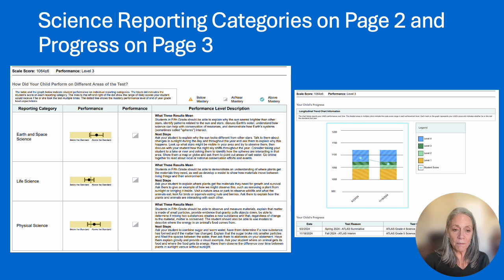For example, we may be doing more right now in earth and space science in the 5th grade classroom, and we're going to be getting to life science as we get into the winter. Or we could be getting into more physical science as we get into the winter and the spring. So timing with interims is important for calibrating your expectations.